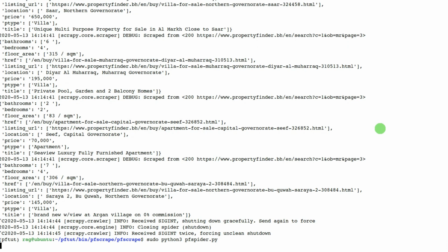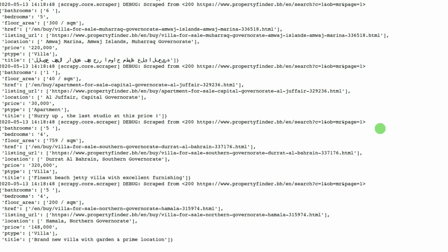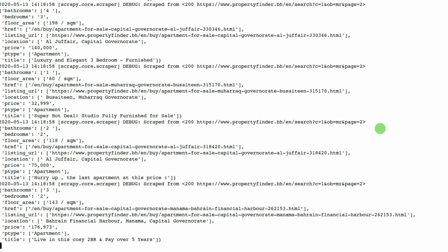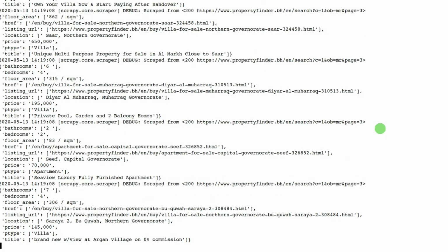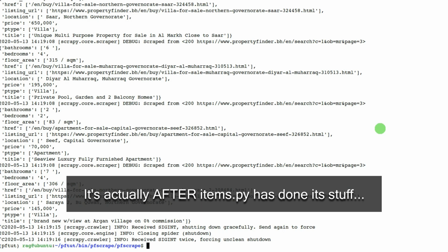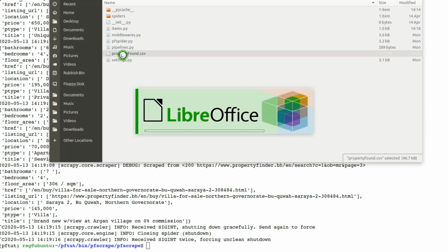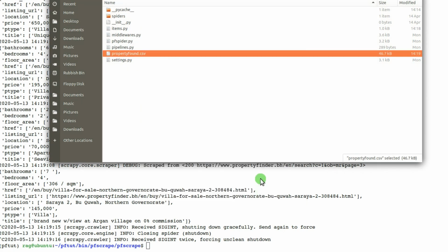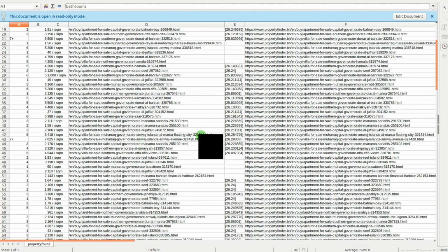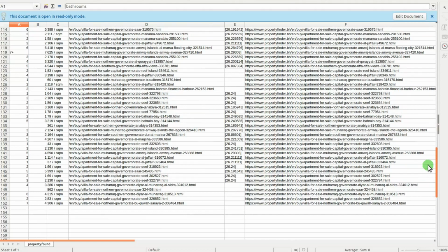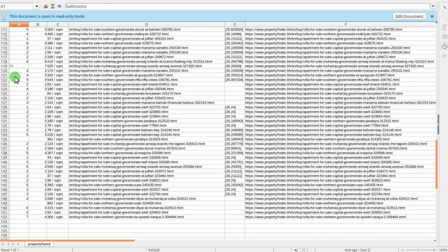Right, let's test again. I'll show you what I changed if it works. I can still see a space after the bedrooms number. So that's the next thing on my list, to prove whether this output is pre or post items.py. Let's quit this, and let's open up the CSV. Not going to get too excited this time. Right. It would appear, no, so we've still got 7 plus.